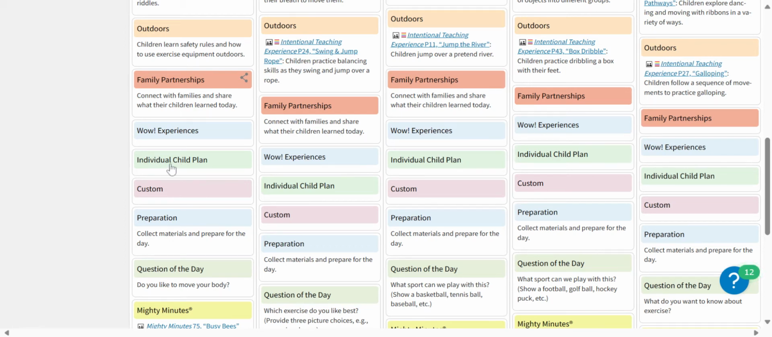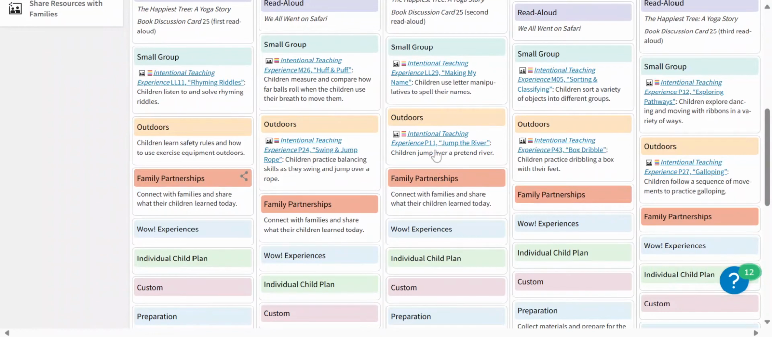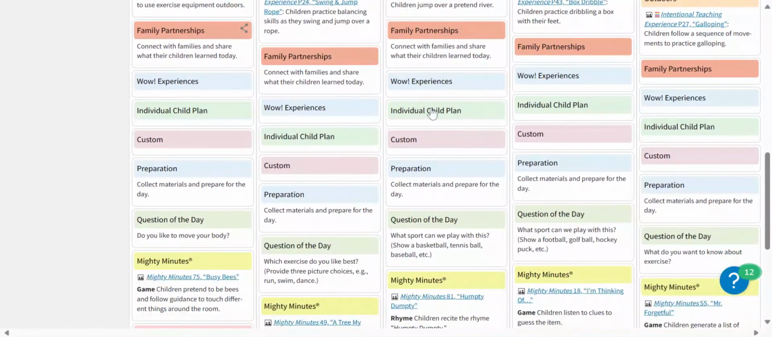This individual child plan is where you can put your children in here, and then pinpoint certain things you want to work on with them. So let's say the small group for that day is making my name, and you know that John is really proficient in making his name, so he's going to fly right through this. However, you know that Susan might not, she's still kind of learning her name. So in here, that would be your plan. You would work more with Susan in small group, making my name, on the first letter of her name or something like that. Those are the individual child plans.